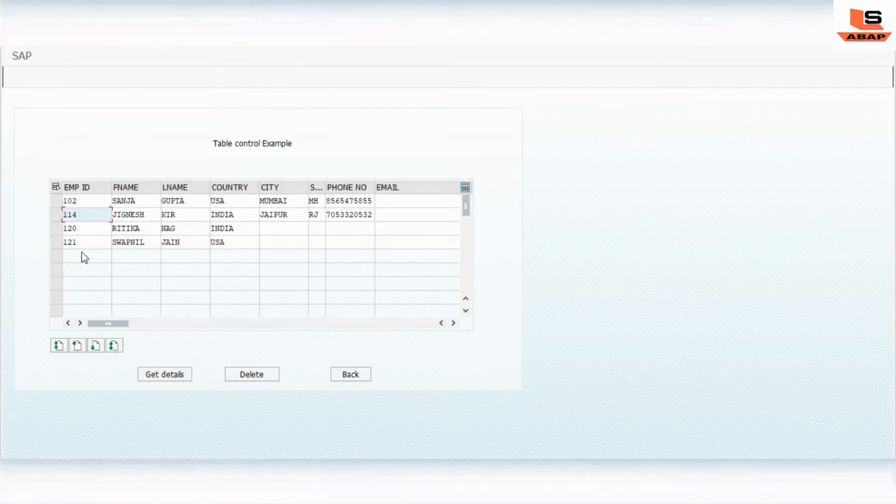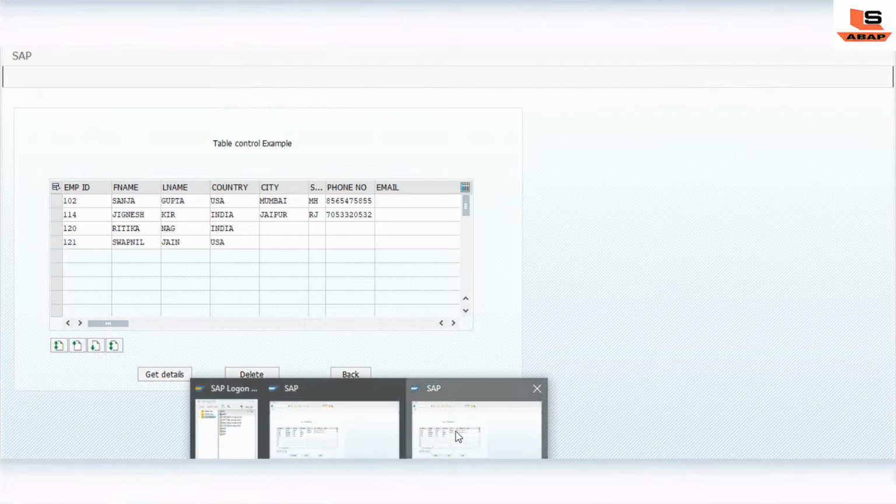As you can see here, only these four columns are editable, but the rest are not editable. We have to paste the data in these columns, so first of all we need to make the columns editable. So we'll go to SAP and start our program.